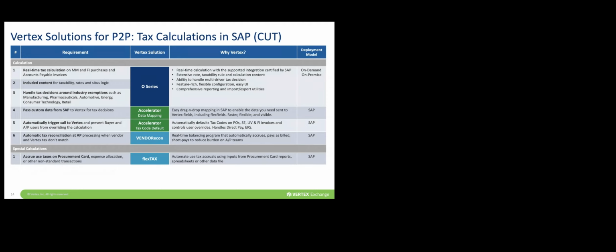It also works really well with AP automation. So if you're deploying AP automation programs like OpenText or Ariba or Coupa, you really want to reduce the amount of AP intervention, and Vendor Recon works very well with that because it enables those invoices when they come into SAP to be automatically balanced by our program. That's how we can integrate O Series and Accelerator and the Plus tool called Vendor Recon to really automate the end-to-end process so you don't rely on users in the procure to pay process to have to make manual decisions and manual adjustments.